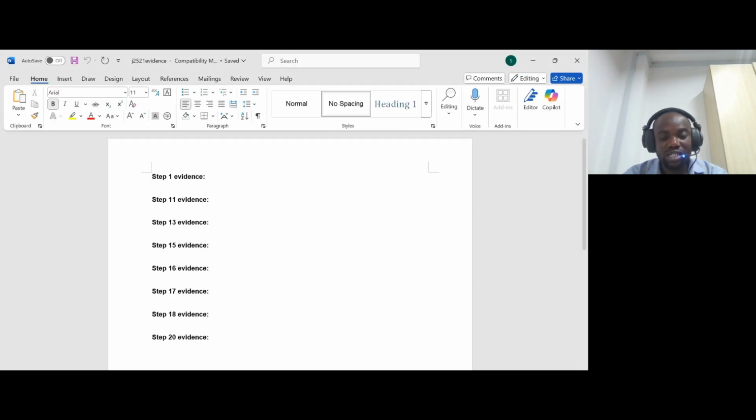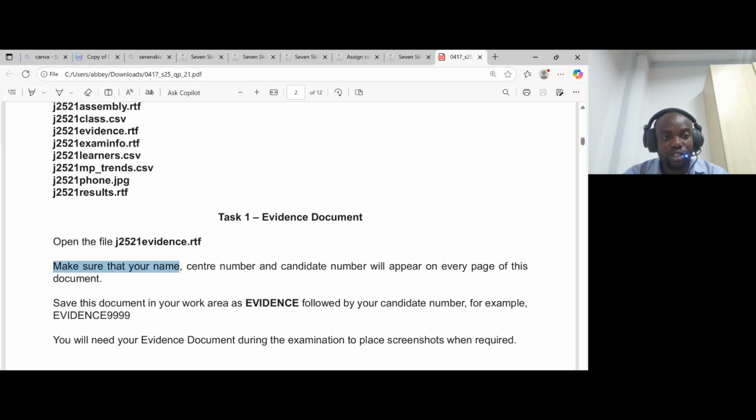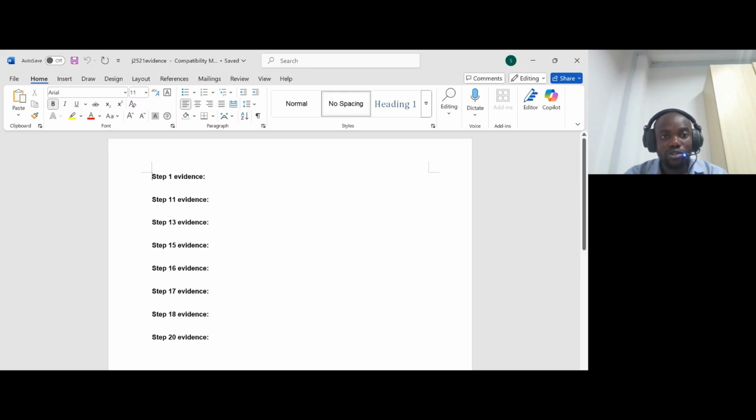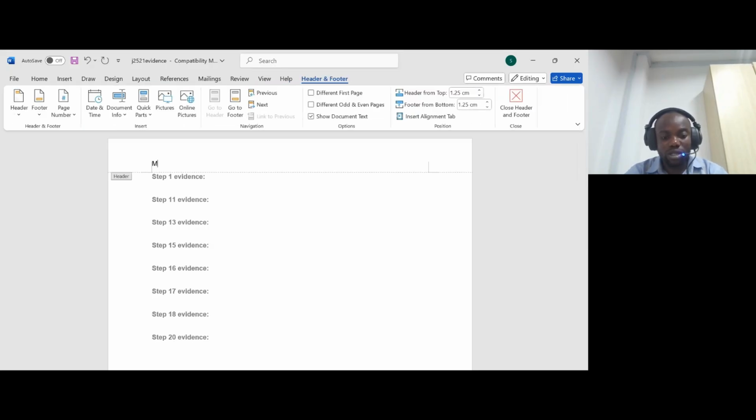Okay, enable editing. Now the question says, make sure your name, center number, and candidate number will appear on every page of this document. So all you need to do here is just double click and put your name, Dr. Kende, put your center number 1234, and put your candidate number 1234. So close header and footer here.